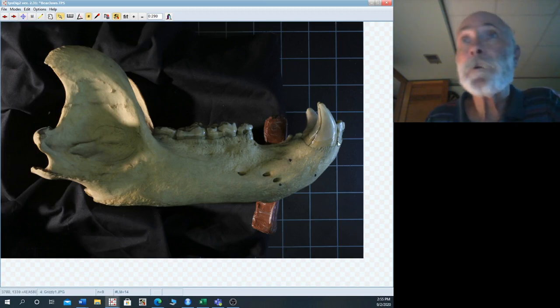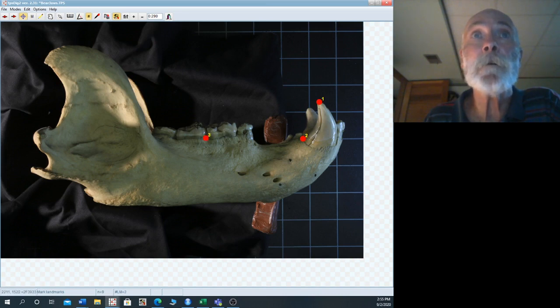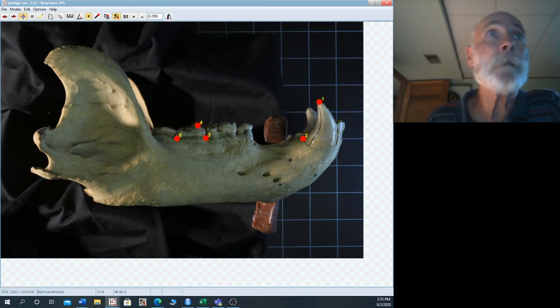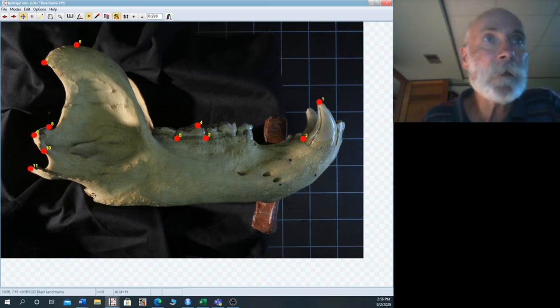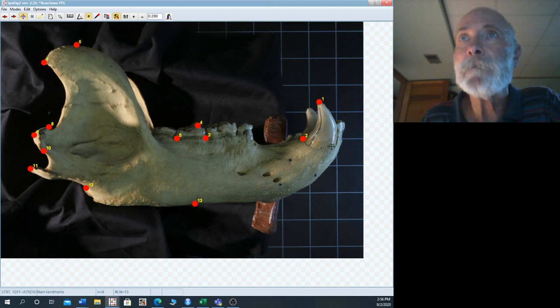So let's just work through these and do it again. Remember, too, it's important to maintain this correct sequence. The sequence always has to be exactly the same, so that landmark number 6 always has to be at the top of the coronoid process. 8, 9, and 10 have to be the mandibular condyle. 11 needs to be the angular process, and so on. So make sure you get those right. If you don't, you're going to get some very odd results.